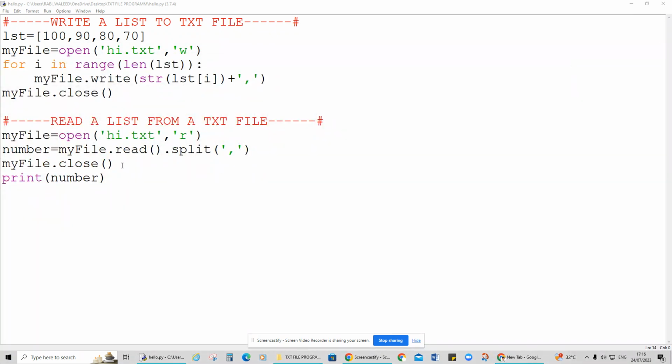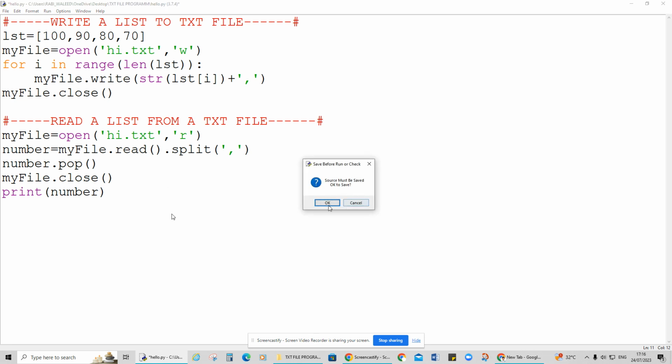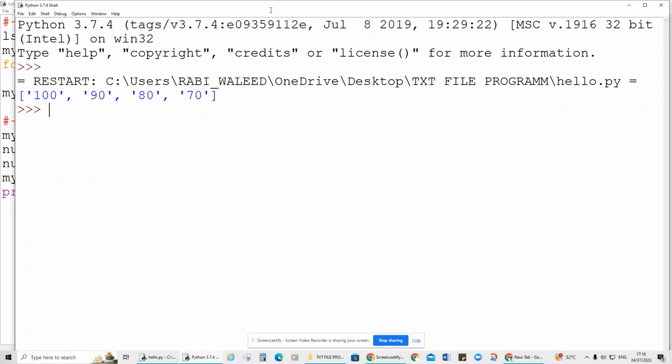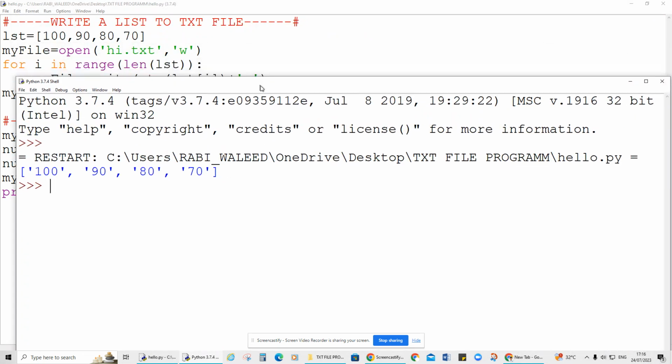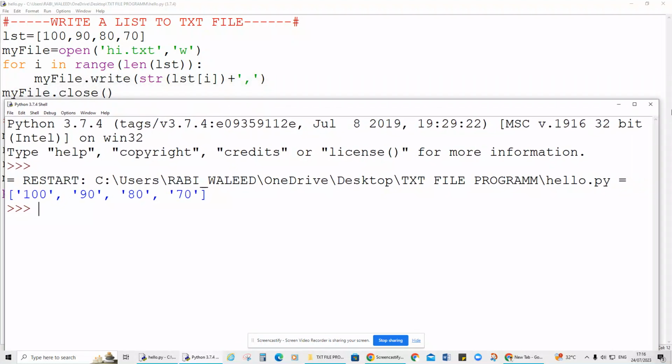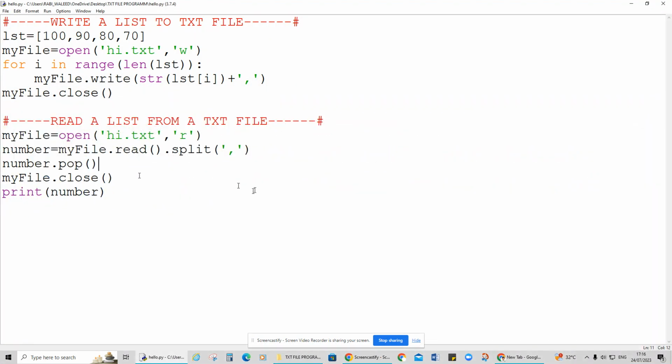To do that, we basically know there's one easy shortcut we can use, called pop. So number dot pop. Pop here mainly removes any character or element in the list, the last index. It mostly removes the last index. It's the main function of pop. So let's run. Yeah, now it's working correctly. It has removed the last index. So that's what pop basically does, it removes the last index in the list.